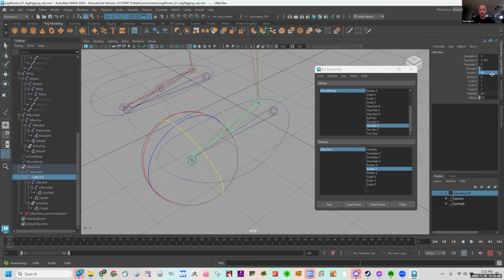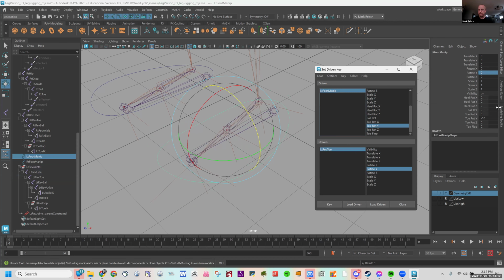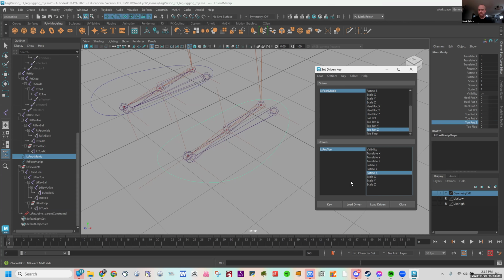Set that to 90, and we'll key this. And then, if we want to test it, we can click on the words, middle mouse click, positive is inward, negative is outward. Set that to 0, move on to the next one, rotate Z, and rotate Z. All right, so all of this is set to 0.